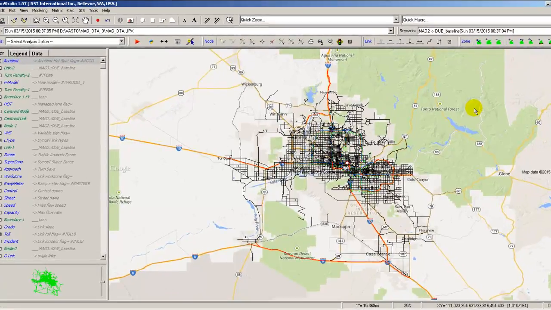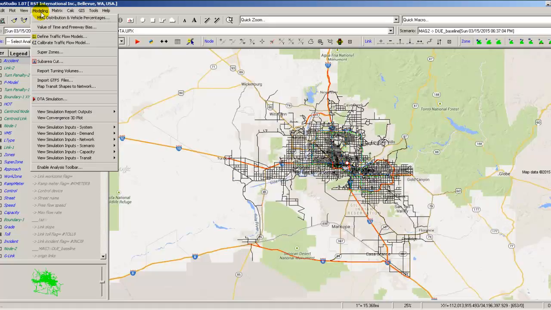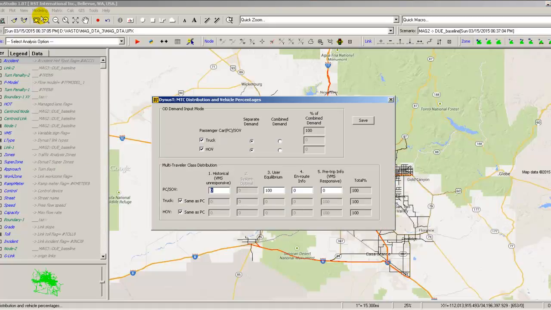In this session, I will show you how to perform a basic DTA simulation using DynuStudio. Before I actually run DynuStudio, let's review some basic setup for the modeling. The first one we want to review is the user class definition.